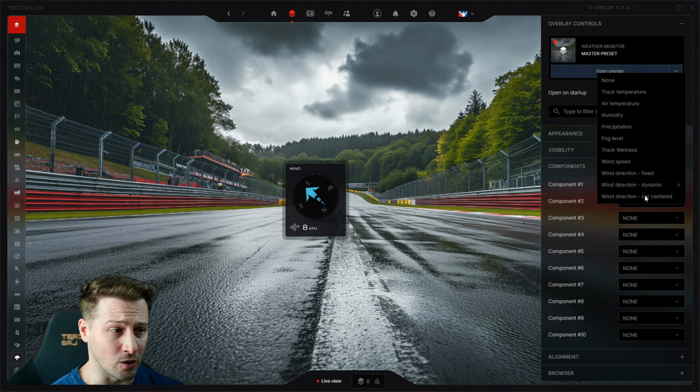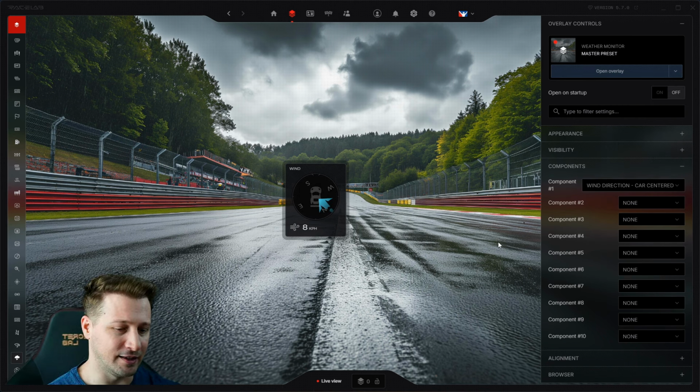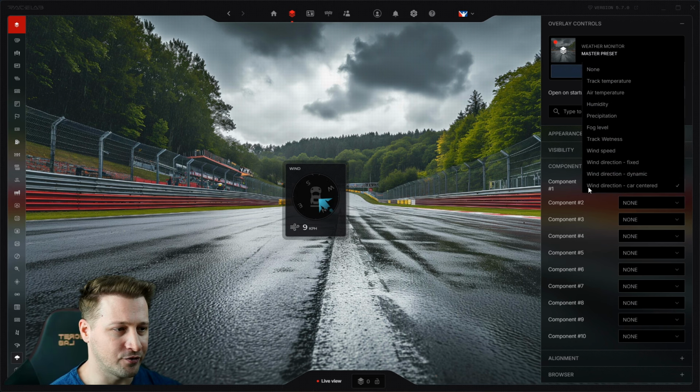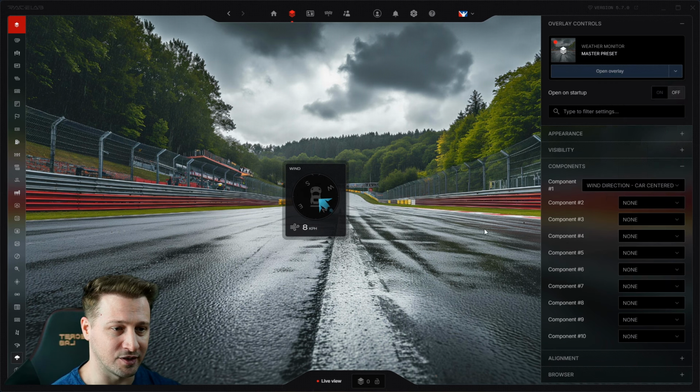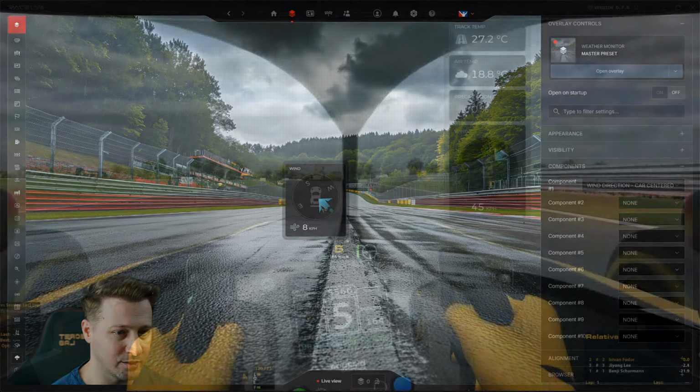And the next one is the car-centered one. It's exactly the same as the dynamic, but it looks a little bit different. It gives you an indication of which part of the car is affected by the wind. Now, it's really up to your preference. Let me show you again the dynamic mode. You see, the dynamic mode is just one single arrow for the wind direction, and the car-centered is also putting in perspective your car and the wind. That's basically it. So I'm going to show you now a quick video about how this looks on the track.